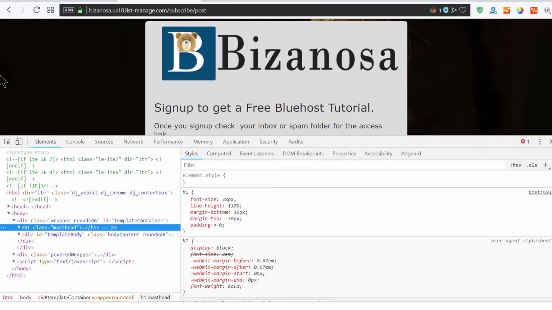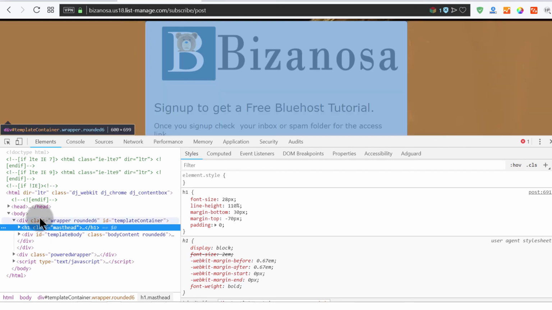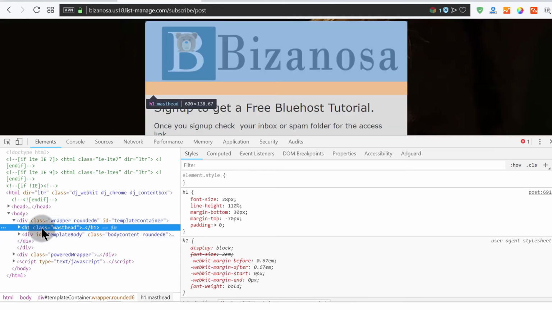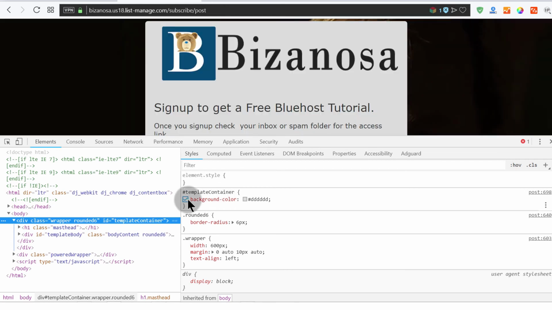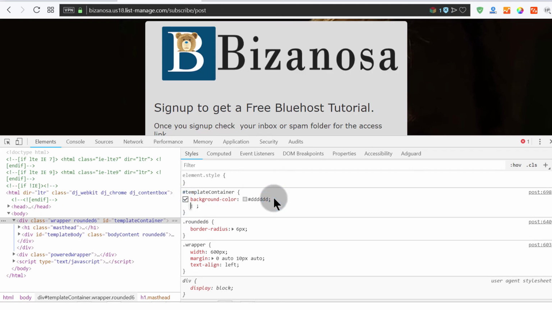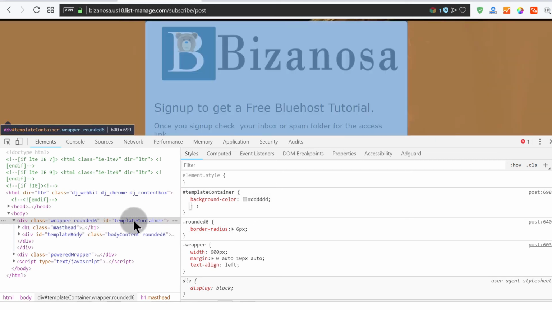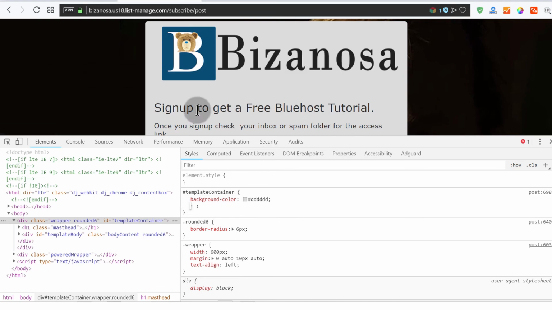Let me see if I can move this to this side. So wrapper, no. Masthead, no. Is there any one thing that takes this entire form? Unfortunately, there isn't. Okay, it could be this one. No. Yeah, it's actually this one. So, template container. Let me move it to this other side.